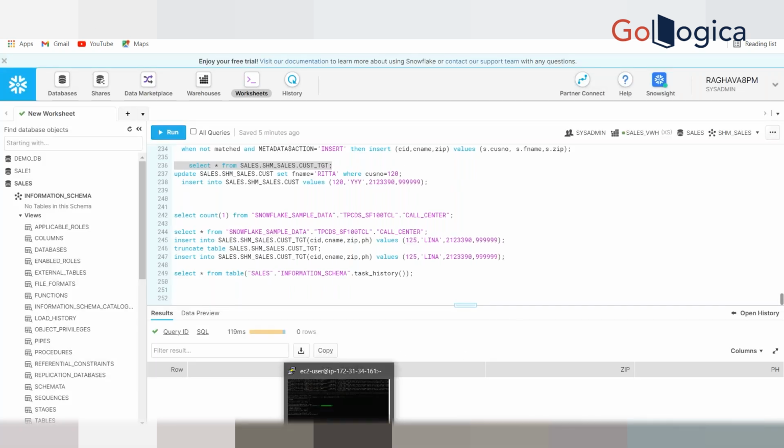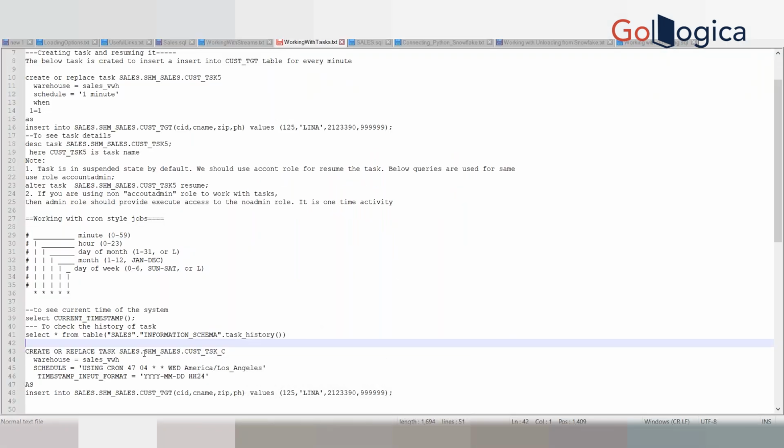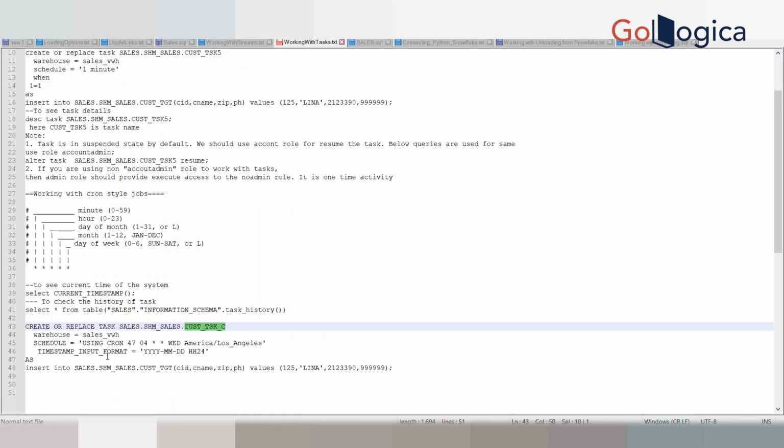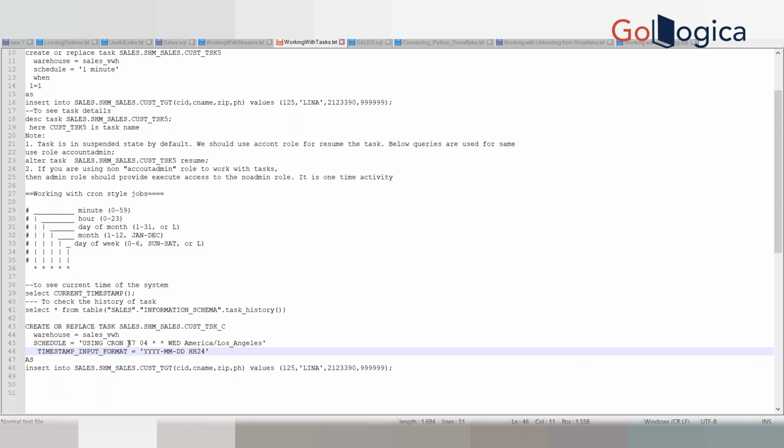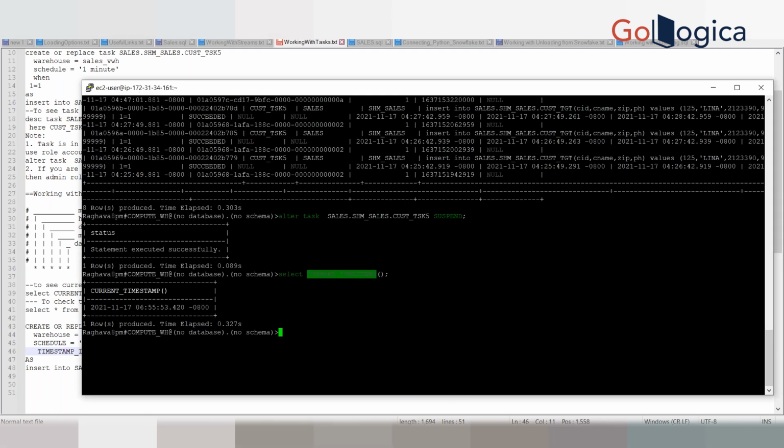Now let me prepare one cron style one. Task underscore C is my cron style one. This is the syntax. Provide your warehouse and schedule equal to using cron. These are the two statements you need to remember. And what is the time now? It's 06:55, right?